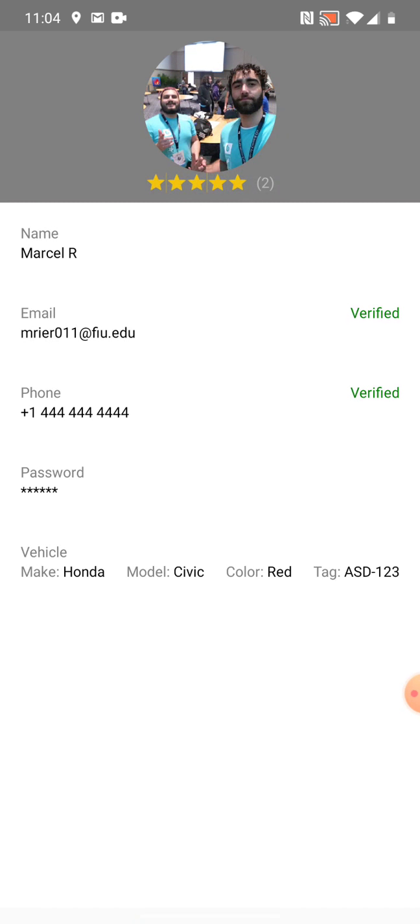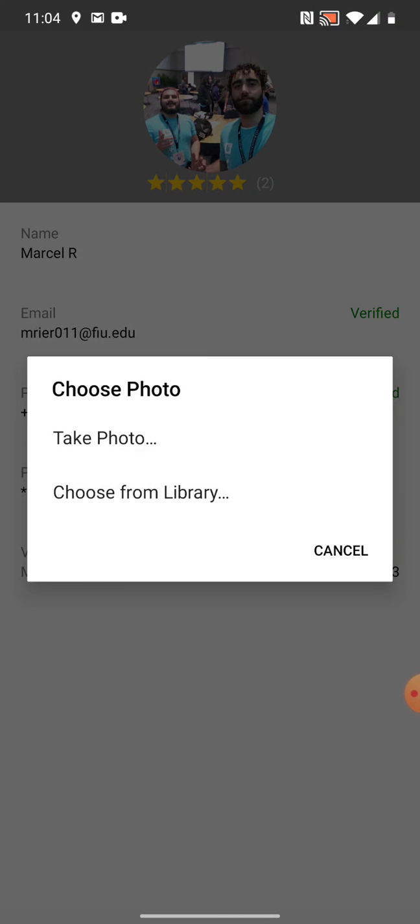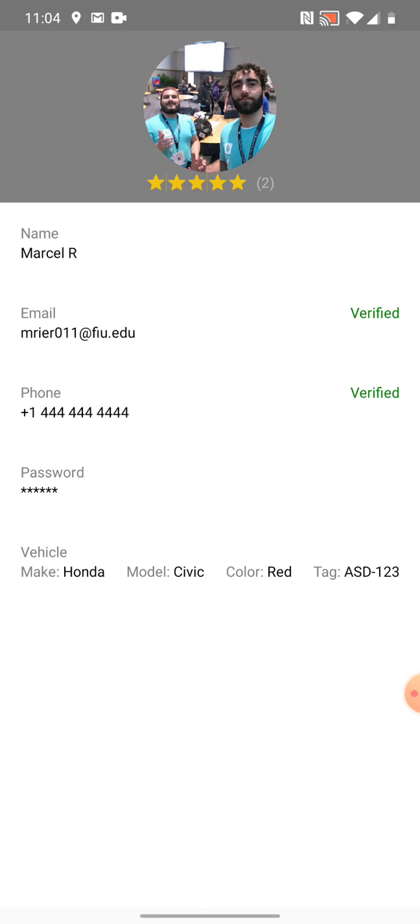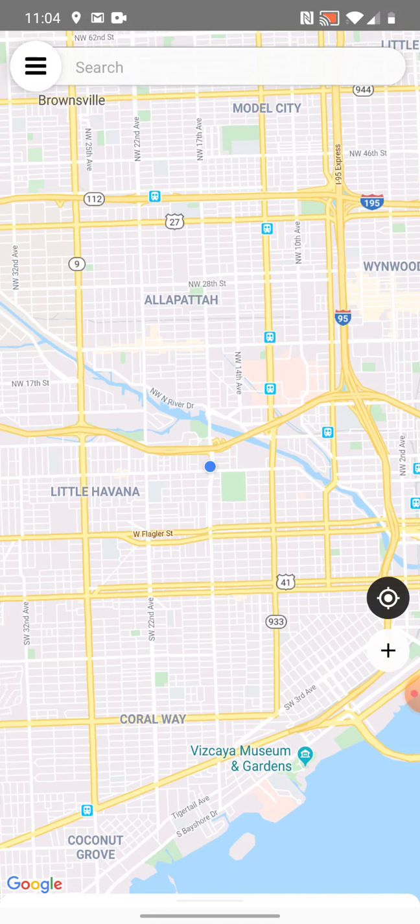You get a notification message. If you want to change your picture, you can do that as well. You can take a photo or just choose from the library. Both work, and that quickly goes over the profile.